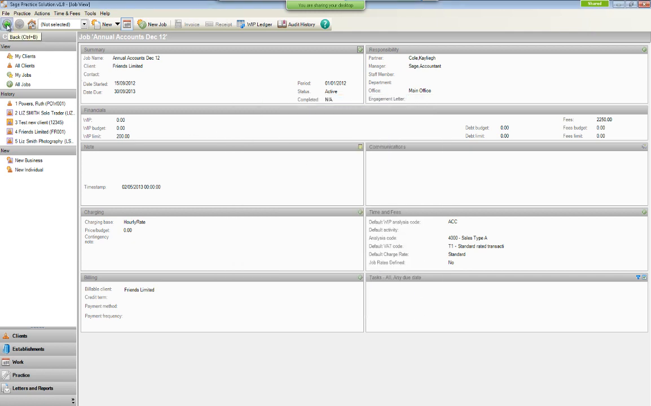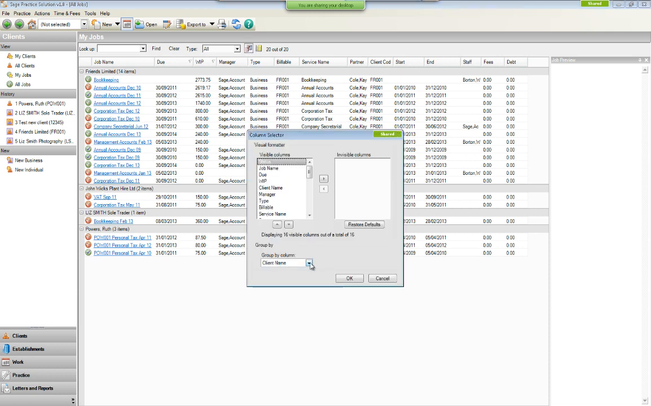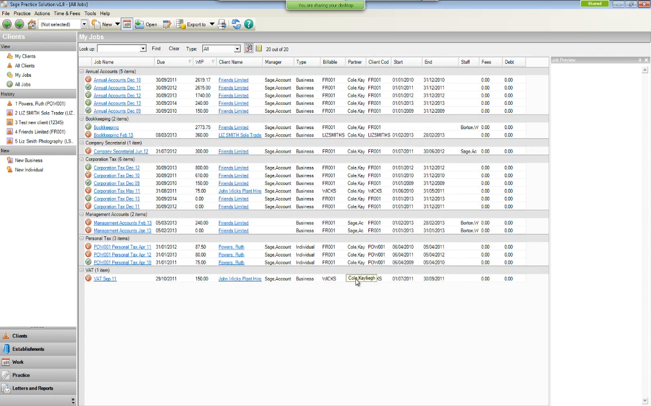So that's the one individual job record for December 2012, but all of the jobs that I'm working on, I have them grouped at the moment by the different clients. You can change how you have them grouped simply by, again, under your column selector, you could group them by job name or service name, for example. So if you want to see all of your annual accounts jobs, all of your bookkeeping, corporation tax, so you can see what's due to be done.